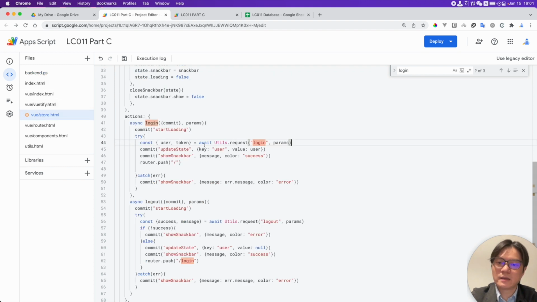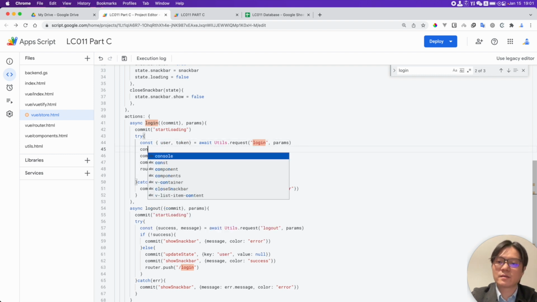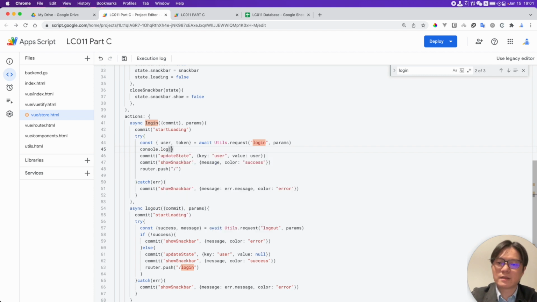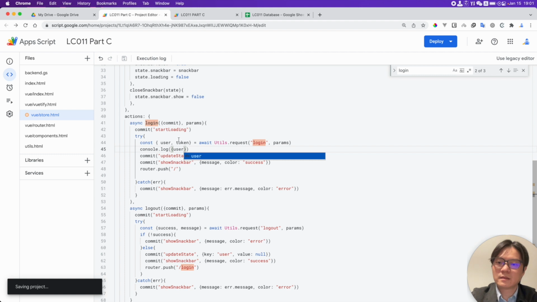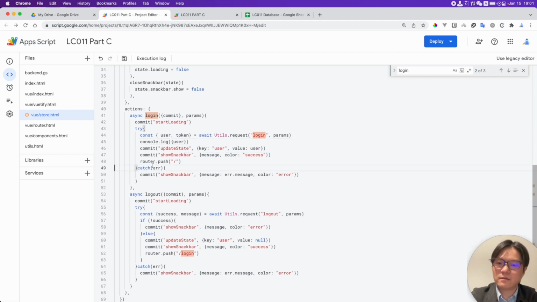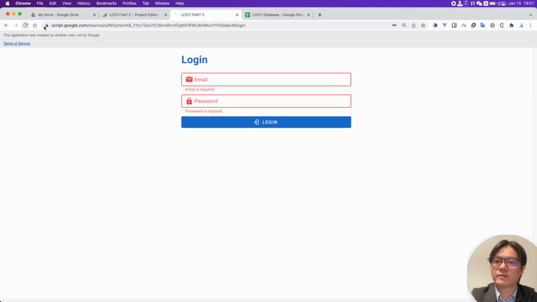So here, we have the user, we have the token, and I'm going to update the user with this value, and then you can console log the user out, so you can check the values for this user and validate it. All right, so let's try to test it, and need to reload the page.